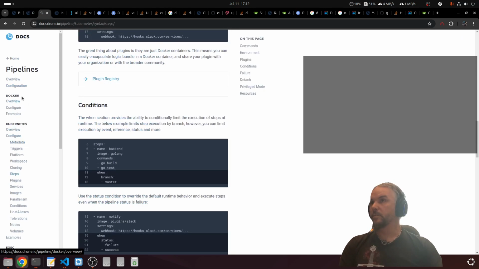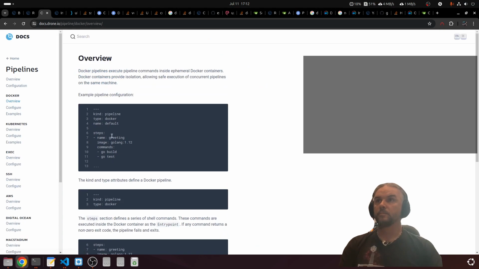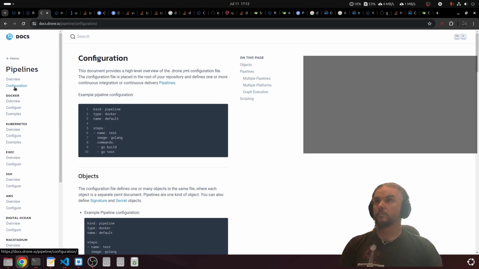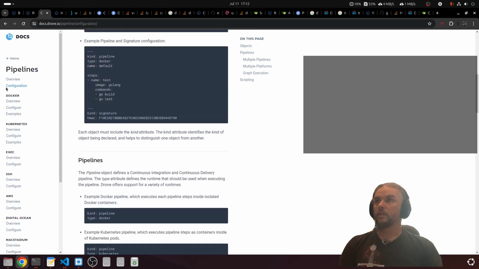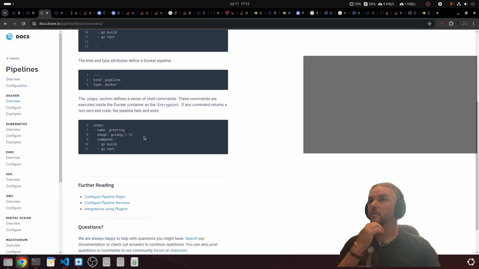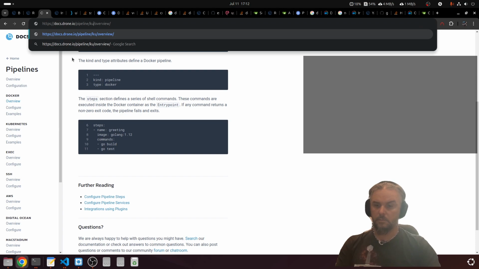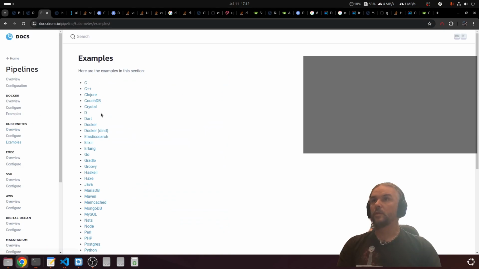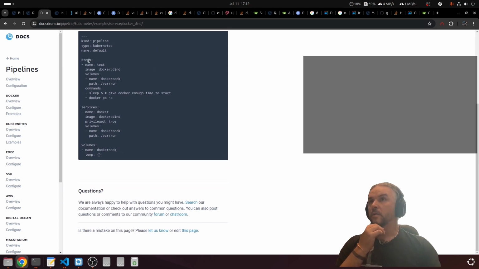Okay, maybe I was wrong. Maybe it is pipelines. I thought they had an example or a list of examples. Oh, here we go. Docker pipelines. Oh, there it is. Docker, but no. Docker. So here it has it running as a service.